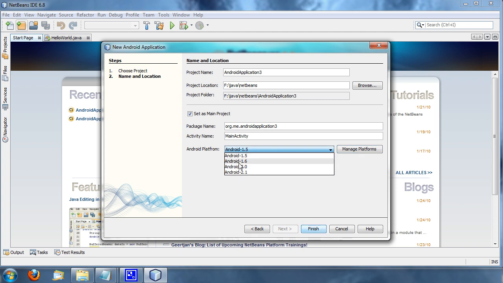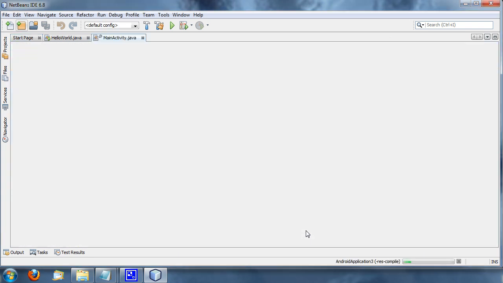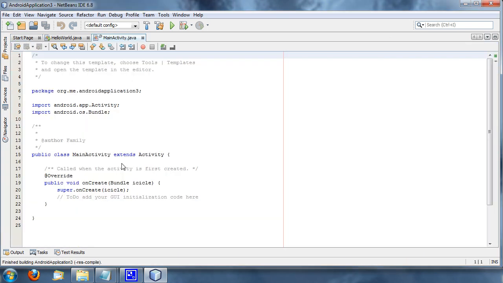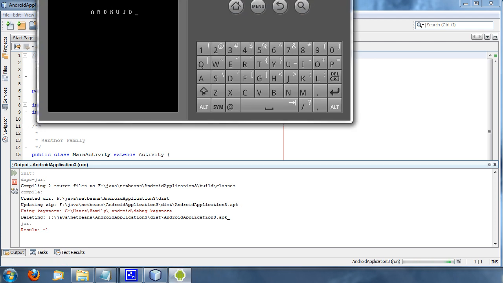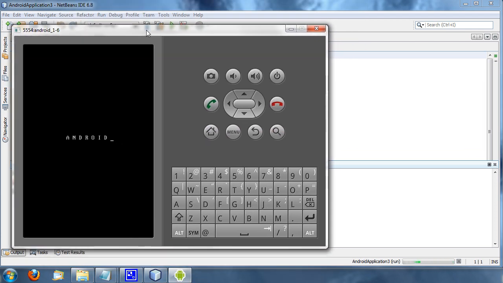Then right here you'll have the 1.5, like I said, 1.5 through 2.1 is the ones I have installed. I'll select 1.6 and click Finish. So you have a blank project. What you're going to do now is click Start, or run, to compile it, and there you go.